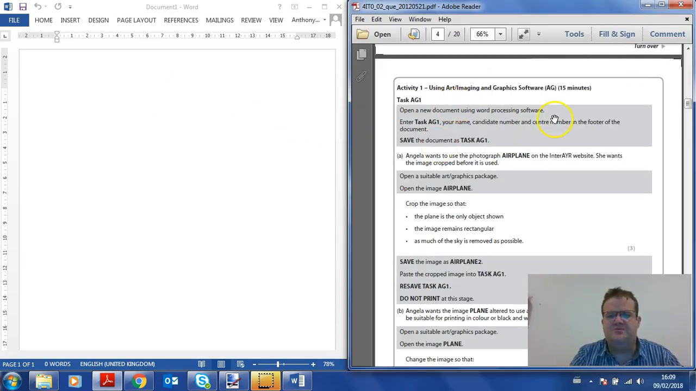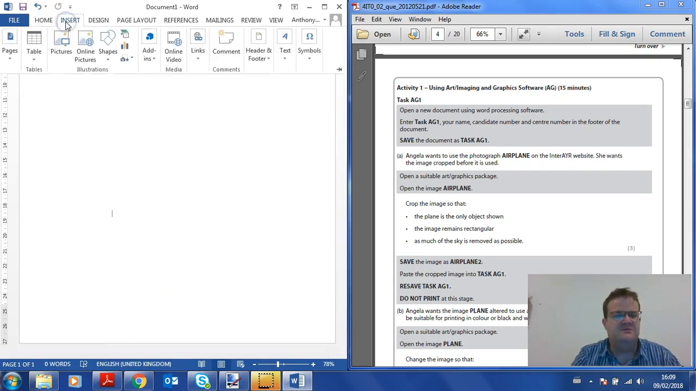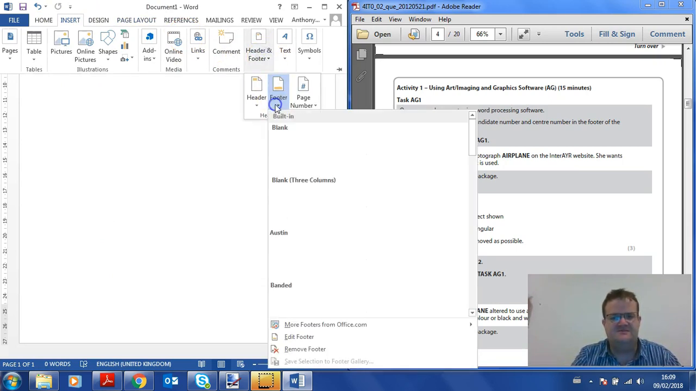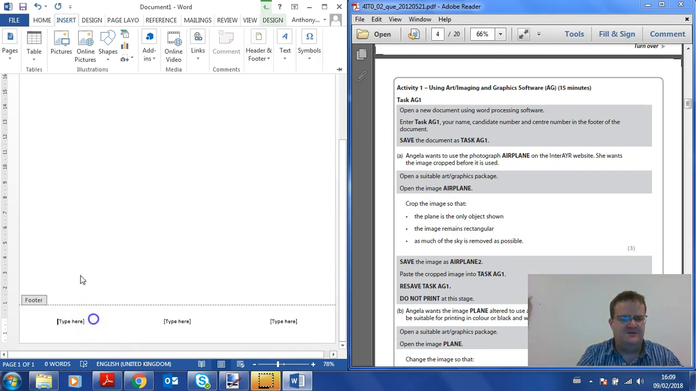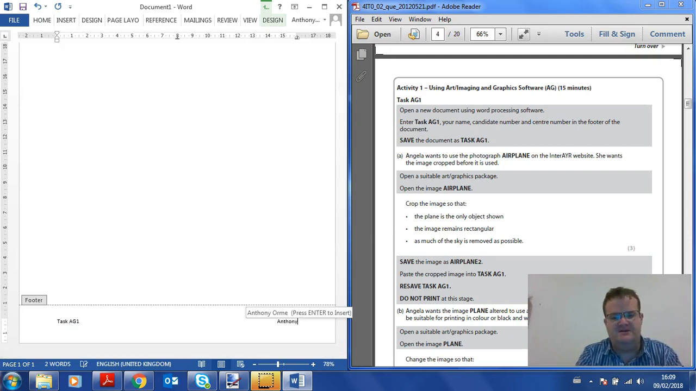It says open a new word processing document, enter task AG1, your name, candidate number and centre number in the footer. I'm not sure about the candidate number. I don't have a candidate number, but I will put my name and task AG1. So insert, header footer, footers, we'll choose one here. I'm going to type task AG1. I will delete the middle, and on the right side I will write my name, and if I knew my candidate number and centre number I would write that as well.